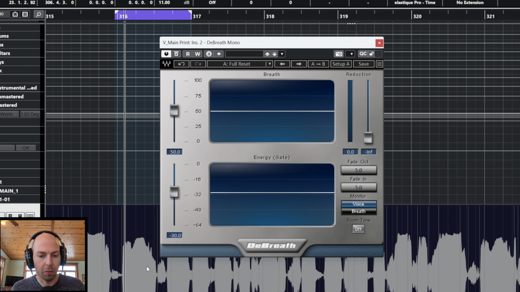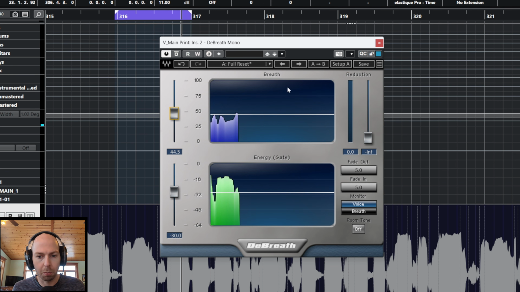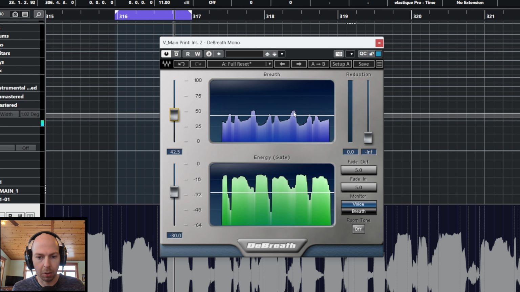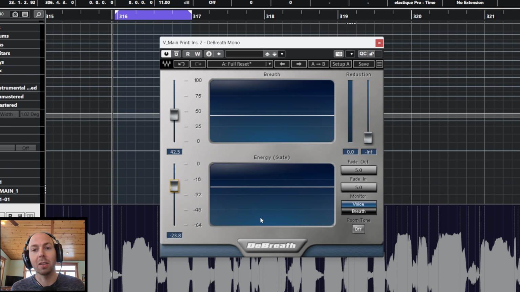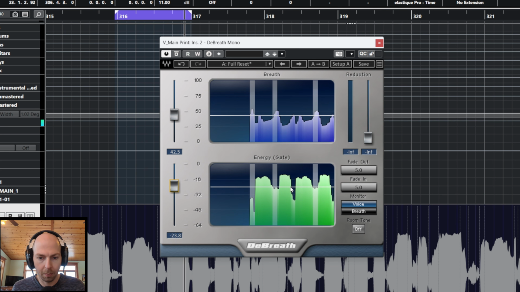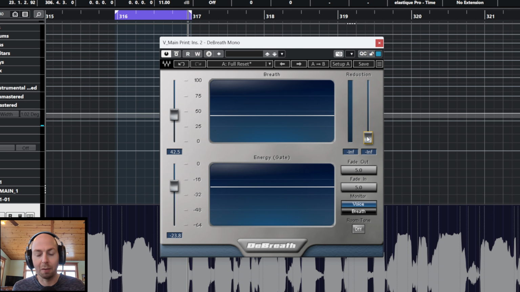Alright, so let's try to remove this breath right here. This one's really loud. Okay, so all we need to do is lower this threshold in the breath one so that the breath peak jumps above it. Like right there is good because there's the breath. And then we're going to raise up this energy plot so that valley is below that threshold. There we go. So now it's able to identify that breath, and because we have the reduction set to infinity, it's literally going to remove the entire breath. But if you want to leave some of the breath in there, you can just raise this up.